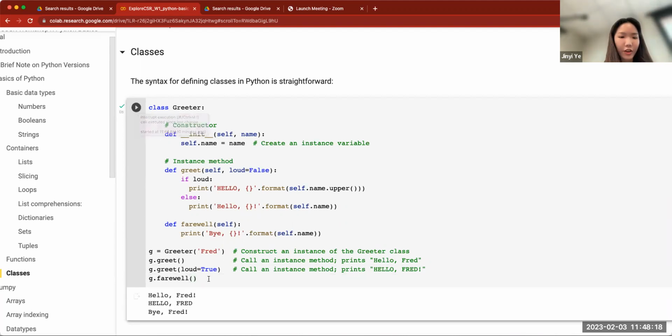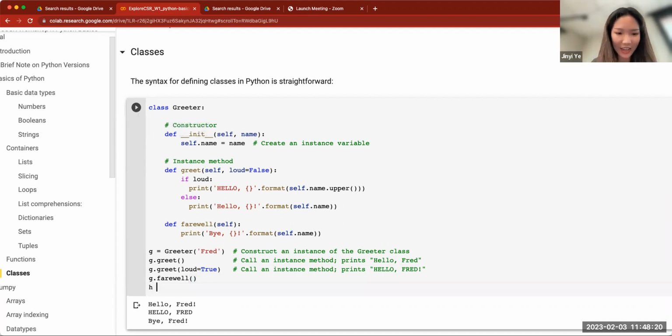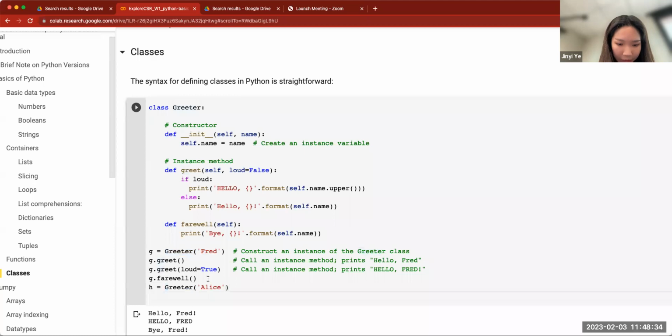And if we create another instance of that class, called h, and we can say Alice, and this time, if we want to conduct the farewell operation on the instance Alice, we have to do h.farewell, and we will get "Bye, Alice."